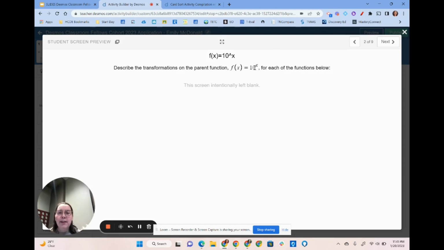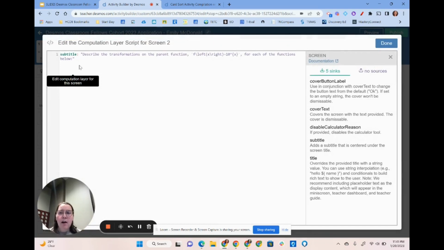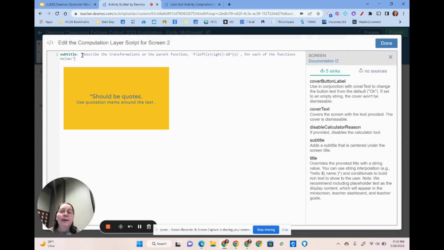So in order to type in and have it display as math text, I'm actually not going to type it into the title. I'm going to use a subtitle. Well, you may be looking at your screen and wondering, where even is a subtitle? It's actually under the computation layer. It's part of that script. So when I click on that icon, all I would do is just type in subtitle, colon, and in parentheses is what's going to be included in the subtitle. So if you just have text, that's fine.